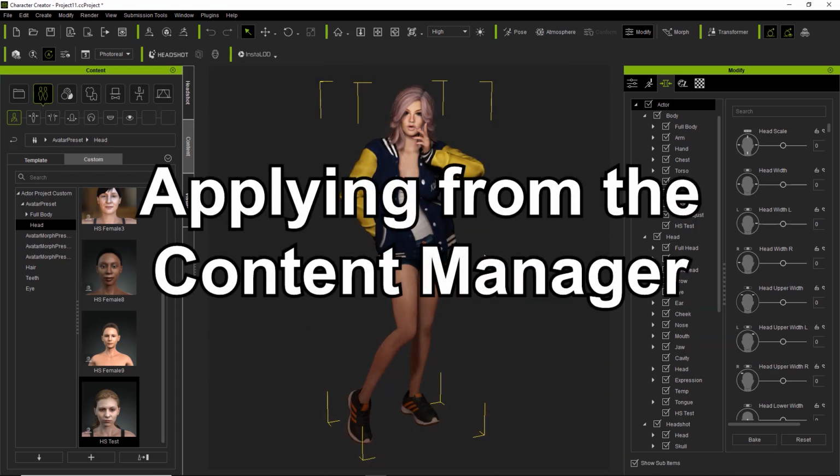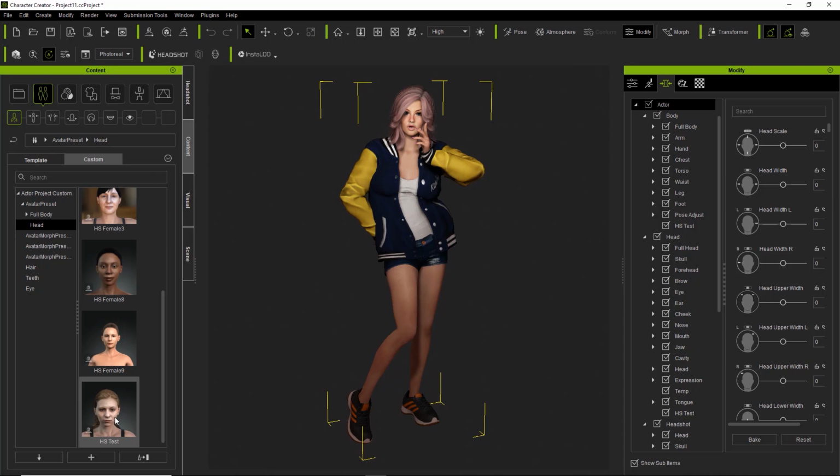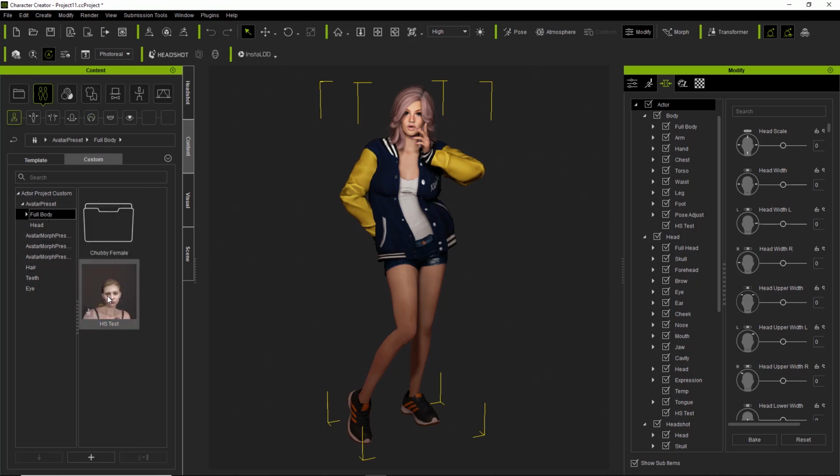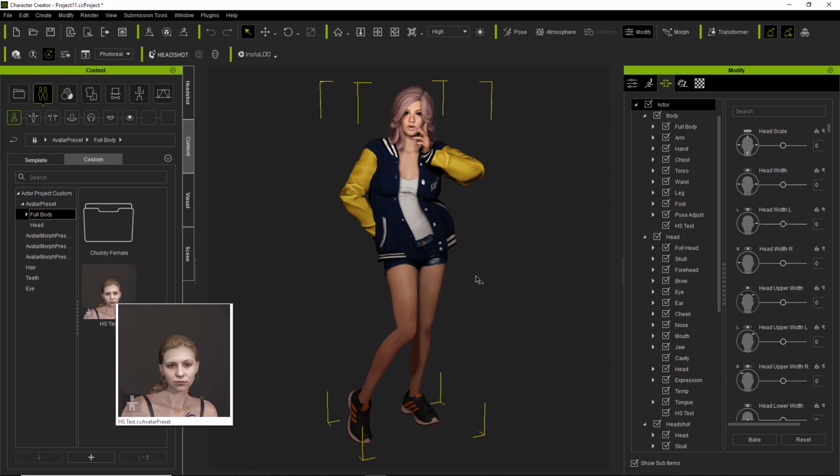Okay, so now I've loaded in a new project, so let's review what we've done so far. We've created a custom head morph right here. We've created a custom hair, which you can find right here and apply separately from the head. And we've also saved a full body. So full body morph, including the head and the body.